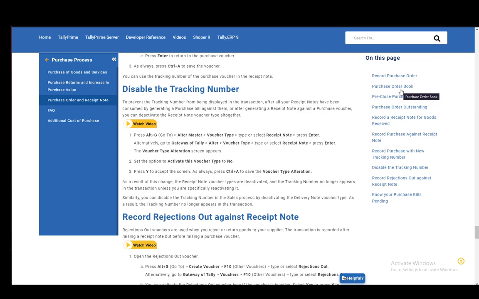Alternatively, you can do this through the Gateway of Tally by going to the gateway, going to Alter Voucher Type, selecting Receipt Note, and pressing Enter. Then the voucher type alteration screen will appear. You need to set the option to activate this voucher type to No, and then press Y to accept the screen. And after you're done, you just press Ctrl-A to save everything and save the voucher type alteration. And that is literally all you have to do.